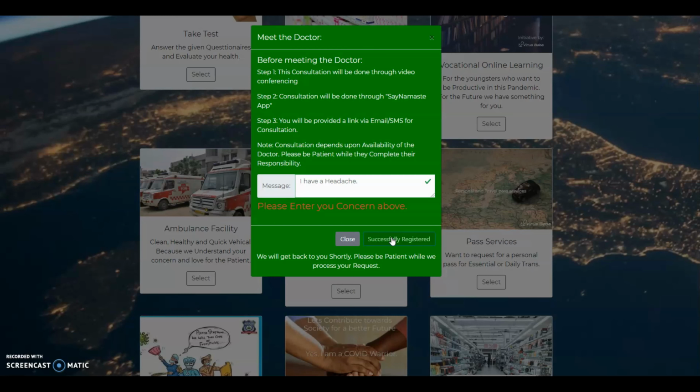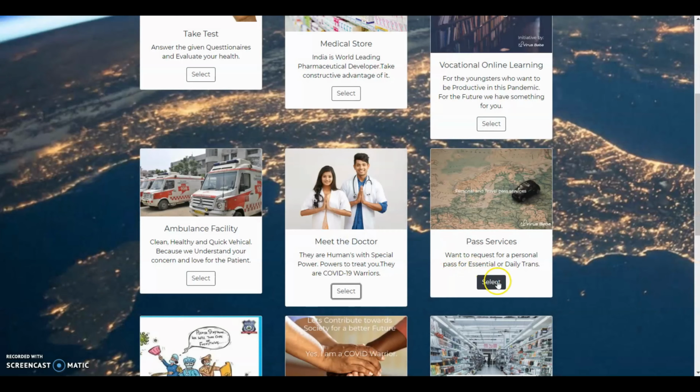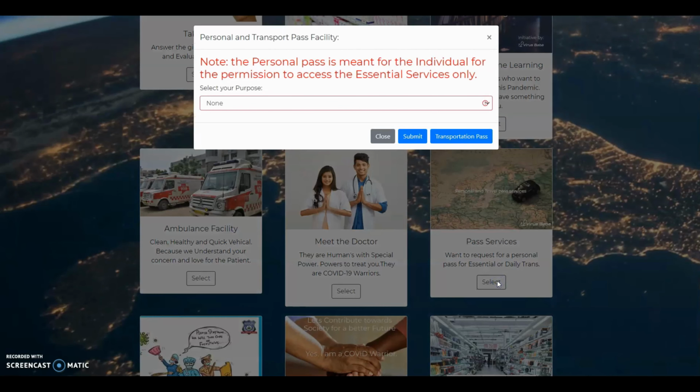And you can see these are certain steps which we need to follow in order to access the service over here. So I will close this for now. Let's look at the pass service over here. So let's say you want to have a personal pass or you want to have a transportation pass. You can click as per your requirement. So let's say you want to have a transportation pass.